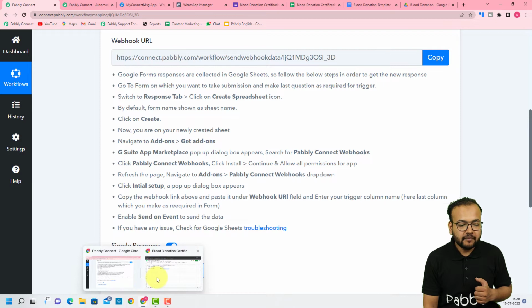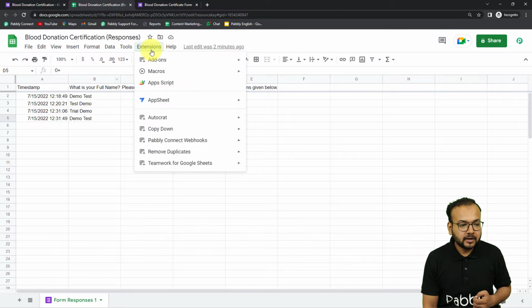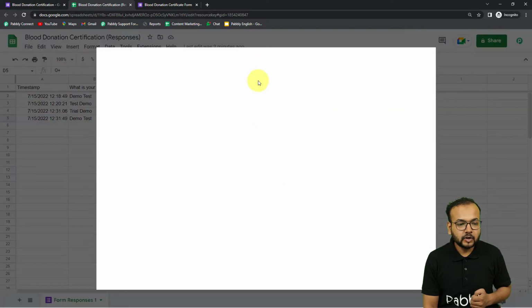So here I have opened my spreadsheet in my incognito mode, because we are using multiple Google accounts or Gmail accounts here, so it's better to open the sheet in incognito so we can connect it properly. Here you can see guys, we have this extensions option, click on extensions, and from this add-ons option, click on get add-ons.